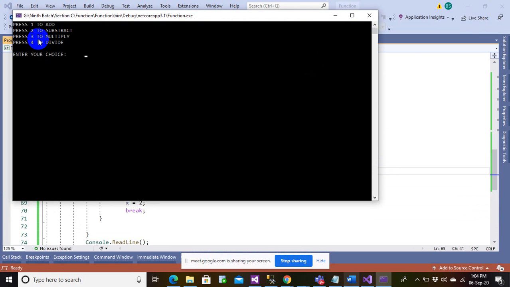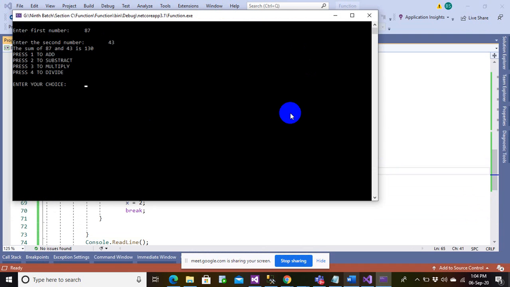This is a menu, choice 1. Now the function will be called get value. So that's 87 and 43. And now again the sum of 87 and 43 is 110.